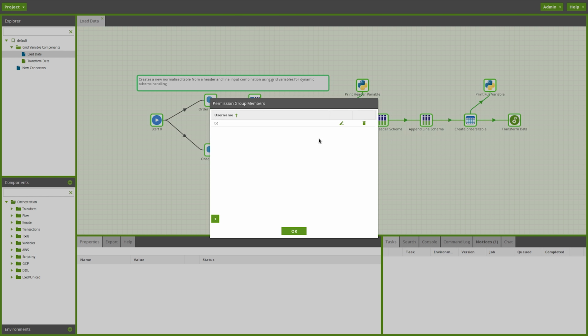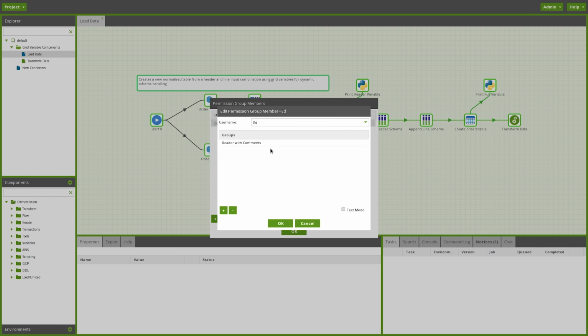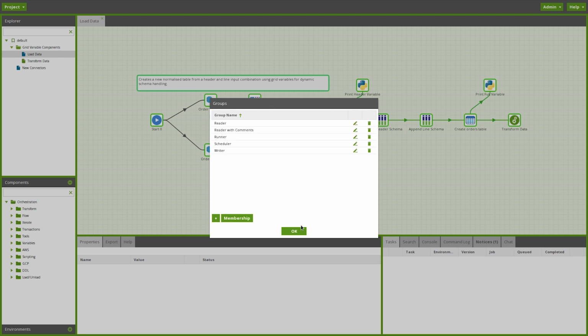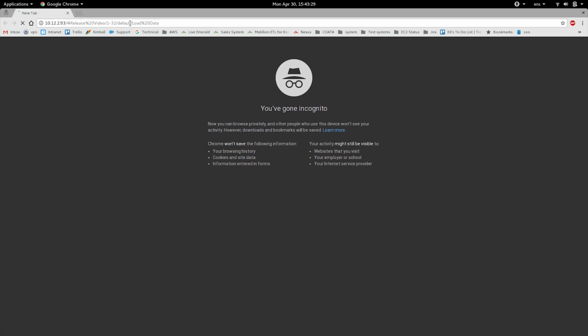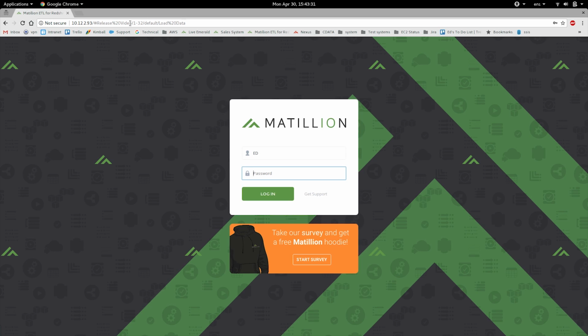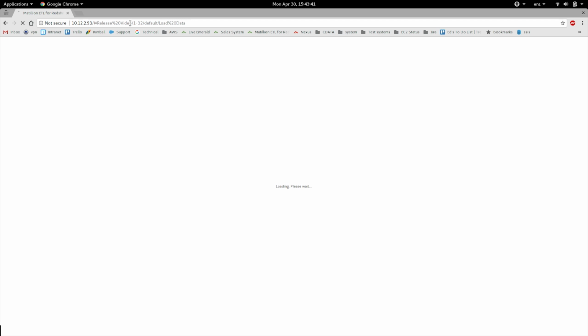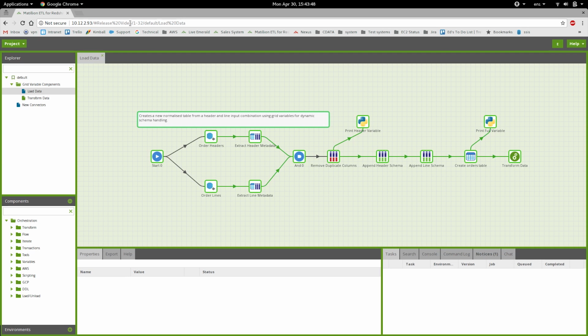You can click on membership and you can see for an individual permission set, for example, this particular user has the permission group reader with comments. If we back out of this now, we can see how this applies. If I open up a new browser and log back in, I'm now logged into the same project, but with read-only user.